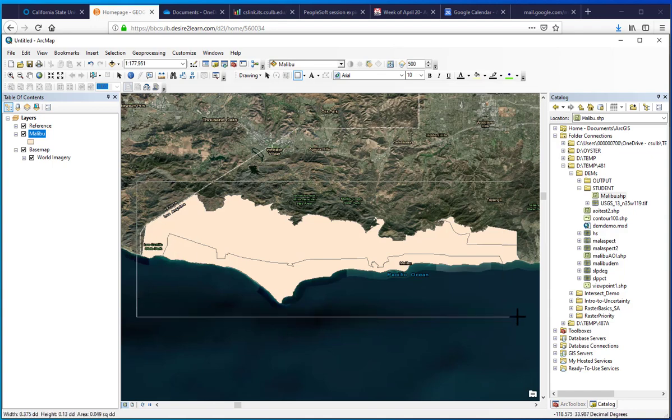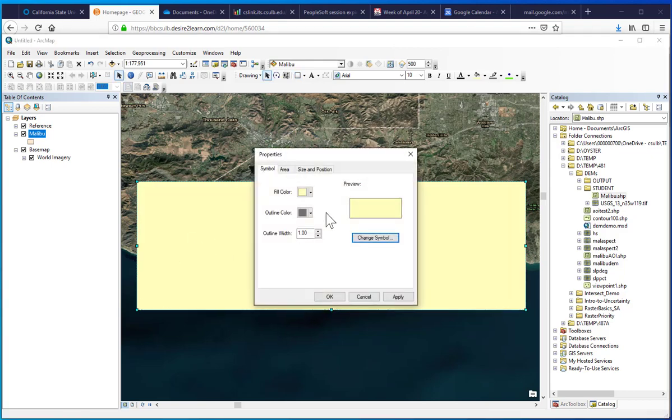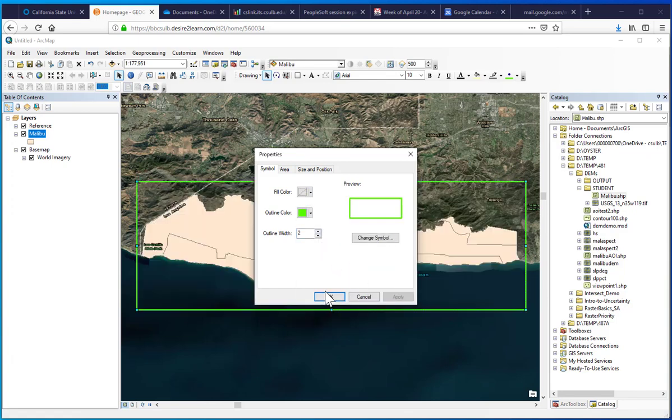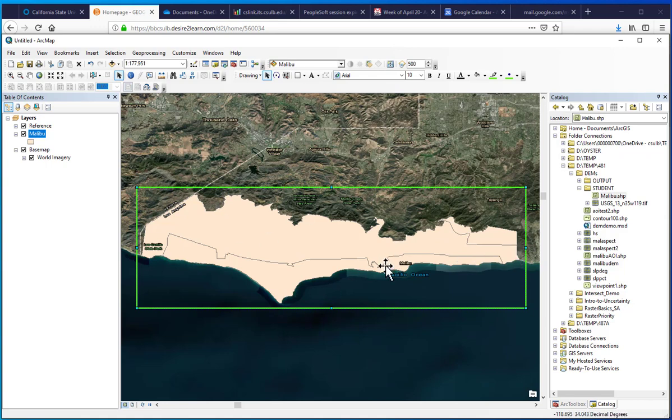So I'm just going to create a box around my study area, and that creates a graphic box. If I symbolize this by double-clicking, I symbolize the graphic box with no color, and I make the outline something visible and apply. Now I can move my box around and see what area it's covering. And I'm happy now that this box encompasses the elevation of the area that I want to obtain from the web.